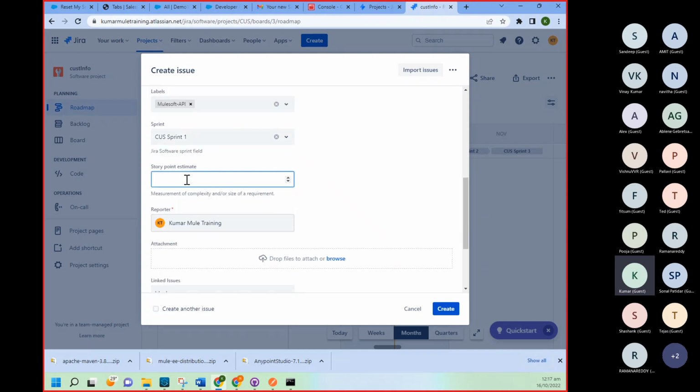Then story point. Now story points follow the Fibonacci series here: 1, 3, 5, 8, 13. Based on the complexity of your API, story point will be decided. If you have some story having story point 5, that doesn't mean you have to complete that story in 5 days. Story point just tells the complexity of your API, not the number of days to develop that API.